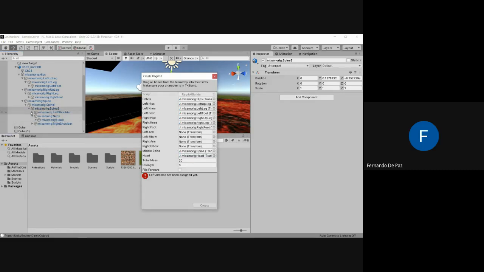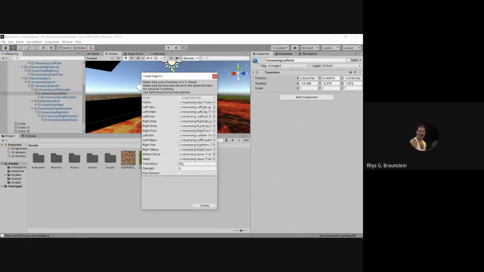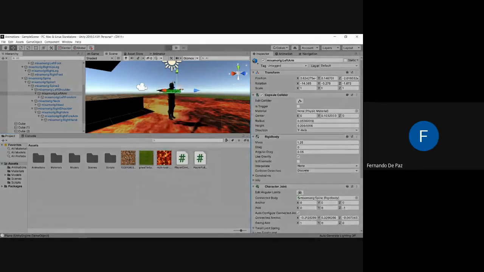Okay, and then we're looking for the left stuff. So left arm into left arm. And then elbow to left forearm. Forearm into elbow. Okay, do the same thing with the right one. Skip the shoulder. Go to right arm. Good. And then finally, forearm. Perfect. Okay, click on create. Finally. There you go.